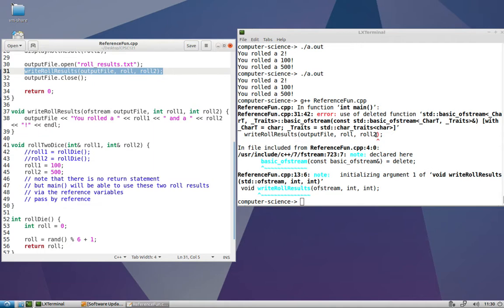ofstream. Okay, this is kind of hard to debug. But we do see right here something about basic ofstream, constant basic ofstream, ampersand. Then we see something wrong with initializing argument 1 of write roll results. So we know there's something wrong with argument 1. We see here something about deleting some function, but we've got a reference variable to an ofstream. So this is kind of hard to debug, but what's really happening is we're required to use pass by reference when passing ofstream and ifstream variables.